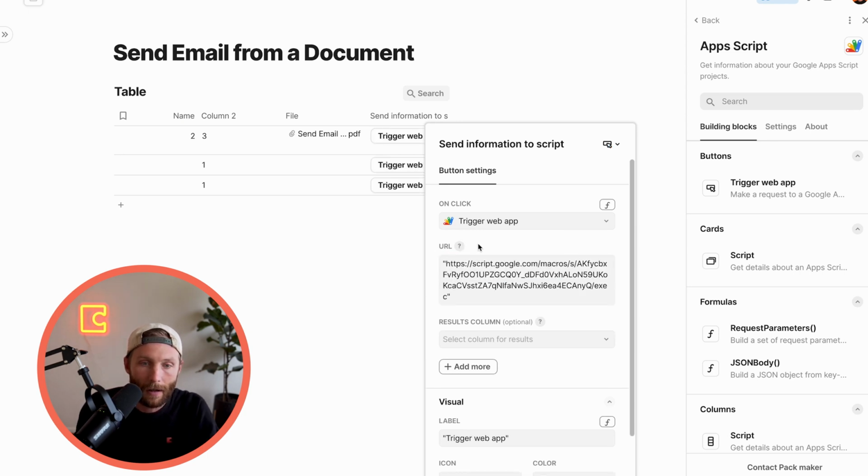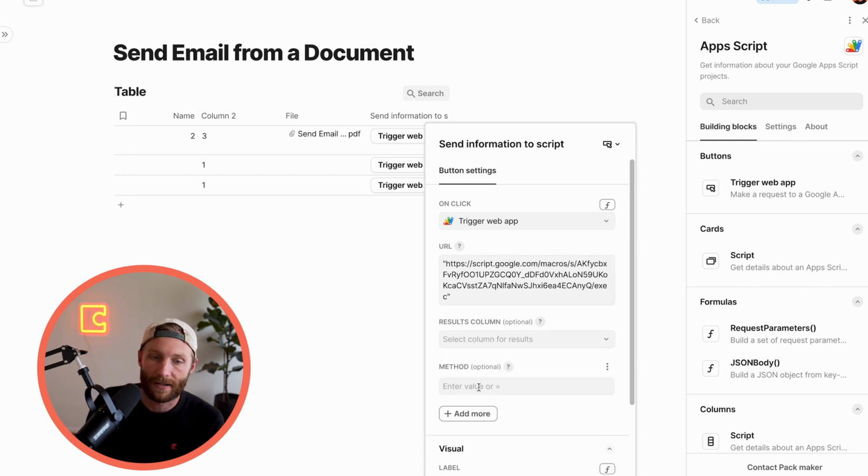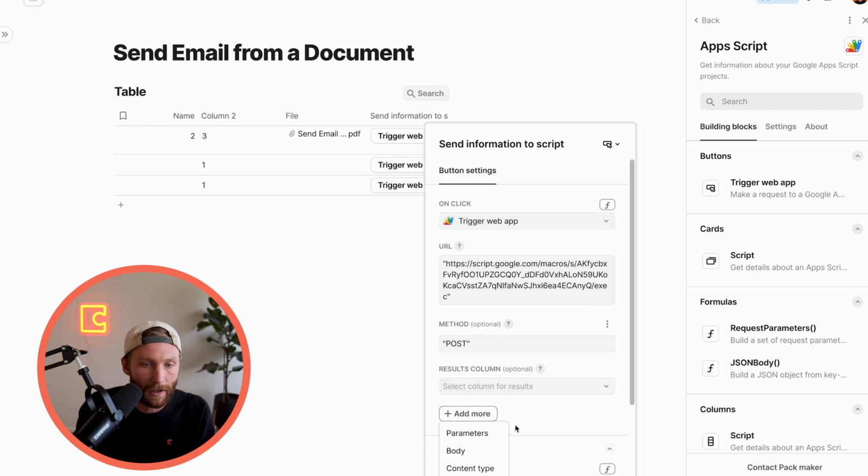Okay. Next, what you're going to do is you are going to add more. There's two that we want here. We want method and body. So for methods, you're going to put post, all caps, 4 characters. That's it. Nothing more, nothing less.